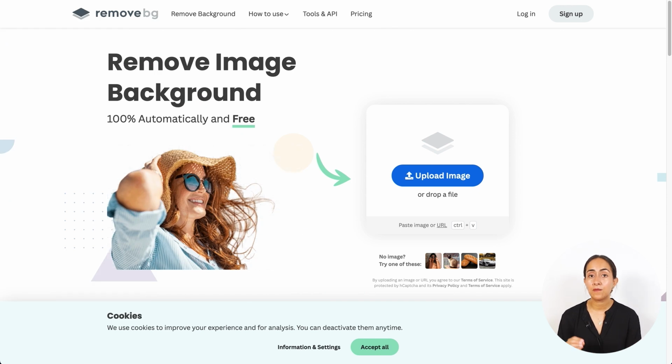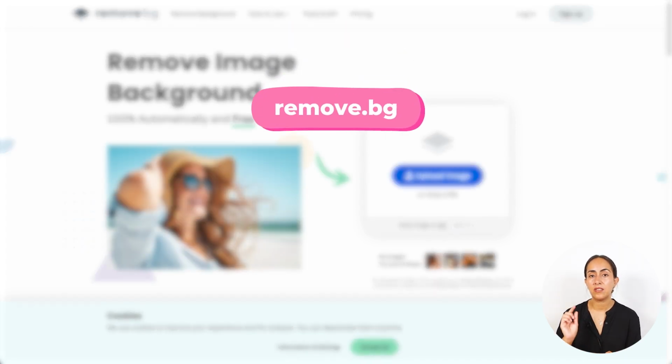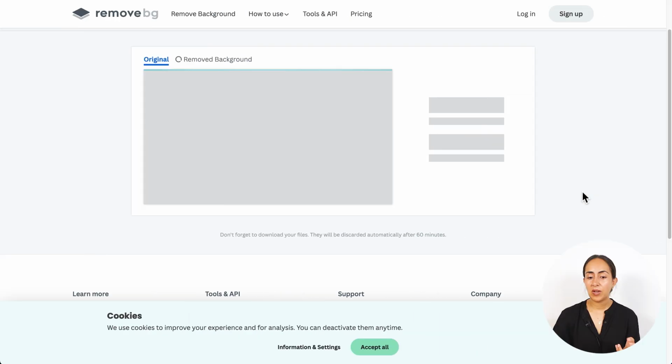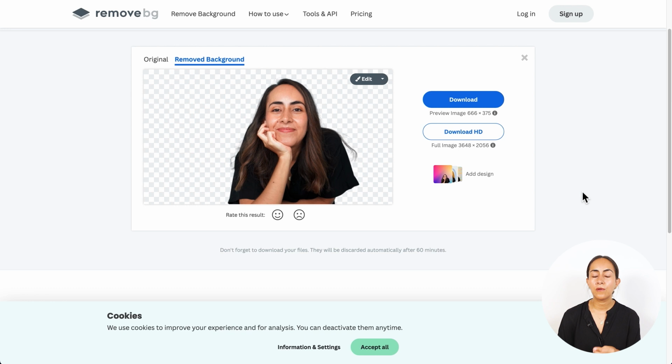This is the platform that you can use to remove the background of your photos completely free. So you can go to remove.bg and then upload your photo in here. This platform automatically removes the background of your photo and you can download it for free, but because we are using the free version of this platform, our photo is going to have a lower quality. So we're going to download it.